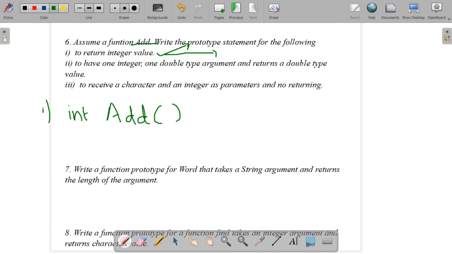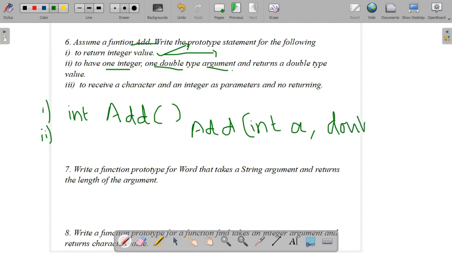So the next one, in the second question, to have one integer and one double type argument and return a double type value. So we have 2 arguments here. So we will write add. Add is the method name. We need to pass 2 arguments. One is an integer argument. It doesn't specify a variable name, so I am specifying int a. The second one is double type, so we will write double, I'm just writing double d.